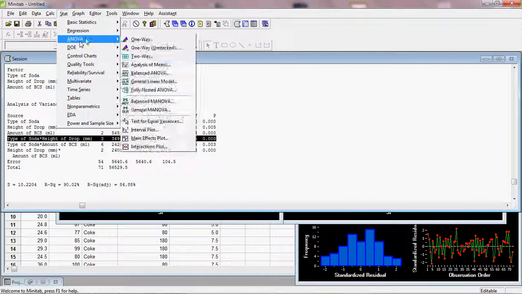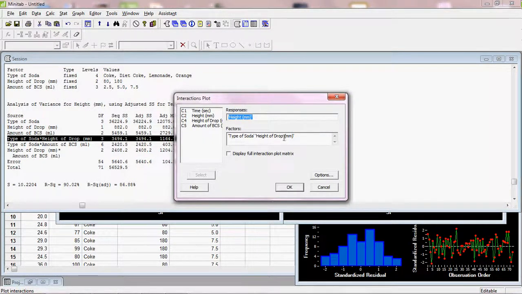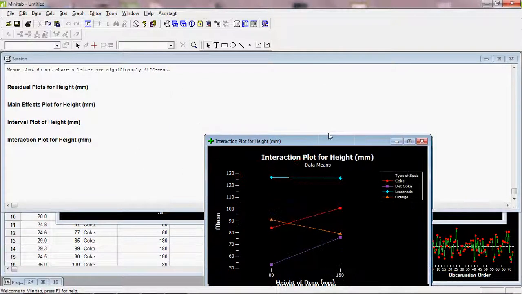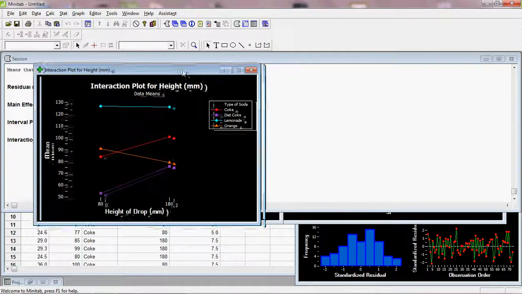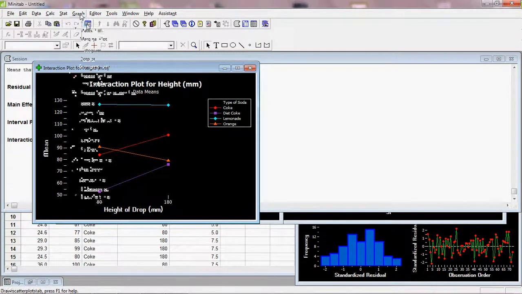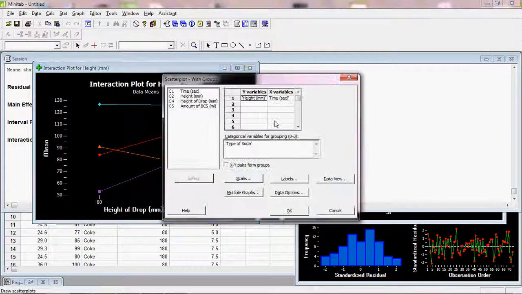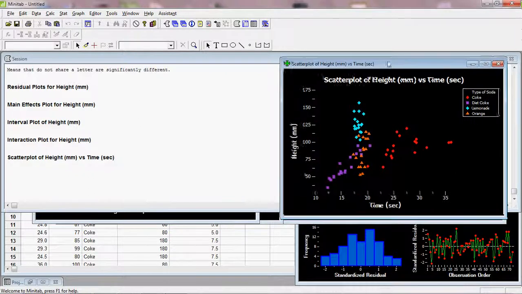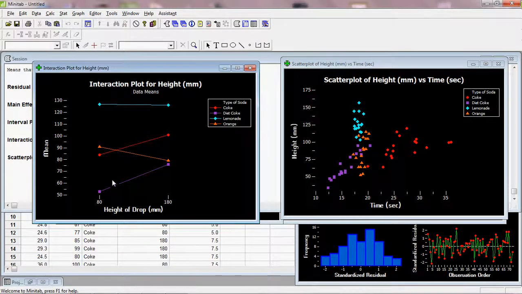So I'm going to go back up to stat, ANOVA, interactions plot. Height, type of soda, height of drop, and you don't actually need the star in between them for this one. Now, what I would like to compare this with is the scatter plot that we did at the start, just to point out something you need to watch when you're doing interaction plots. In this case, because our four groups were quite different, the reference lines here are quite spread out. But these points here represent group means, they don't represent data points. And your group means are always going to be inside the range of all your data.